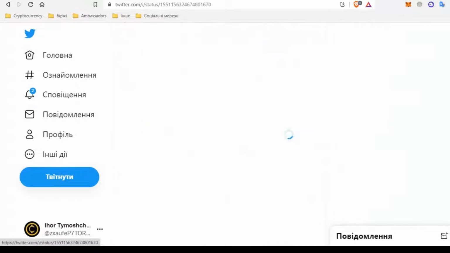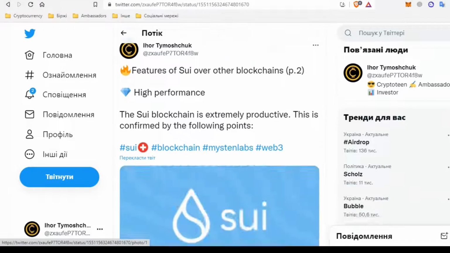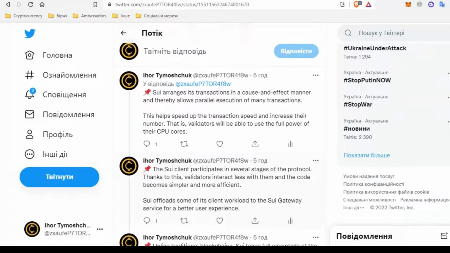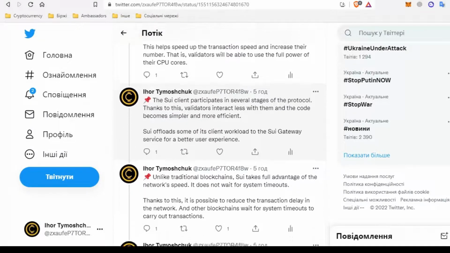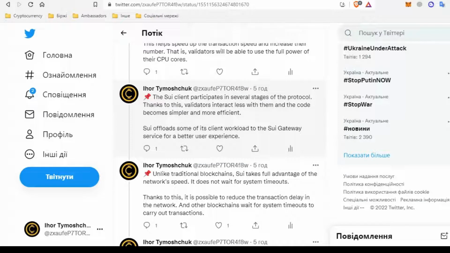SUI orders each transaction in a causal manner, and this allows parallel execution of many transactions. This helps speed up the transaction speed and increase their number. That is, validators will be able to use the full power of their CPU cores. The SUI client participates in several stages of the protocol. Thanks to this, validators interact less with them, and the code becomes simpler and more efficient. And SUI offloads some of its client workload to the SUI gateway service for a better user experience.